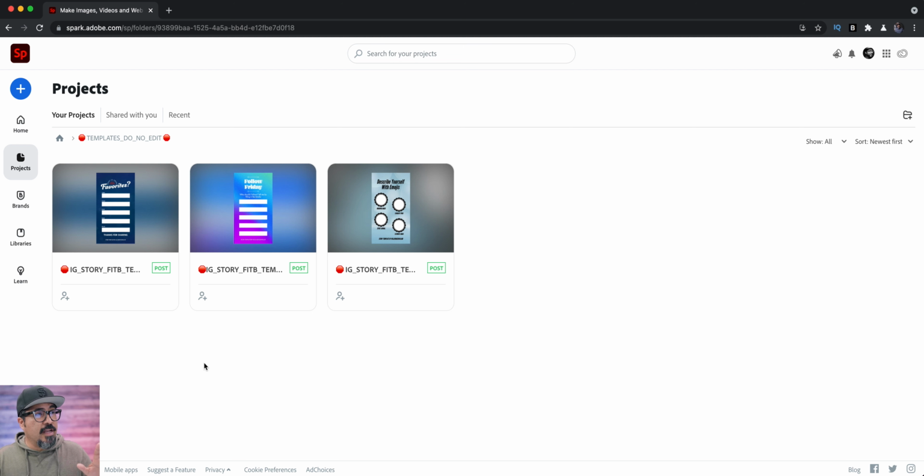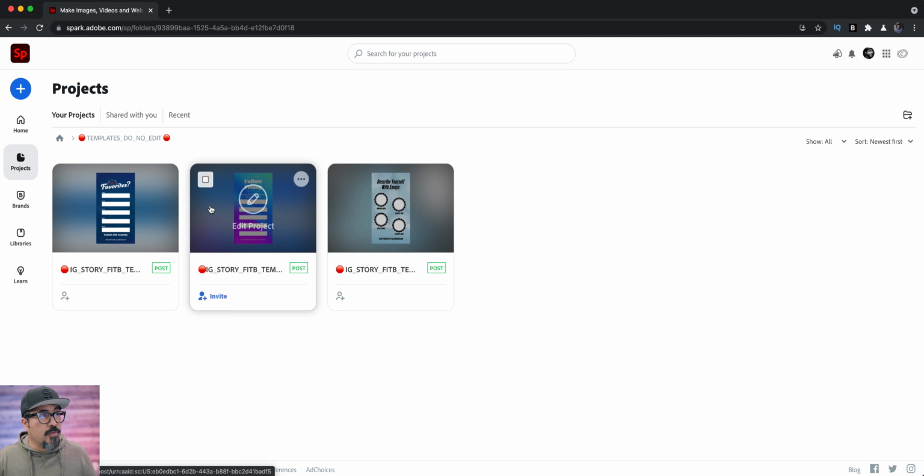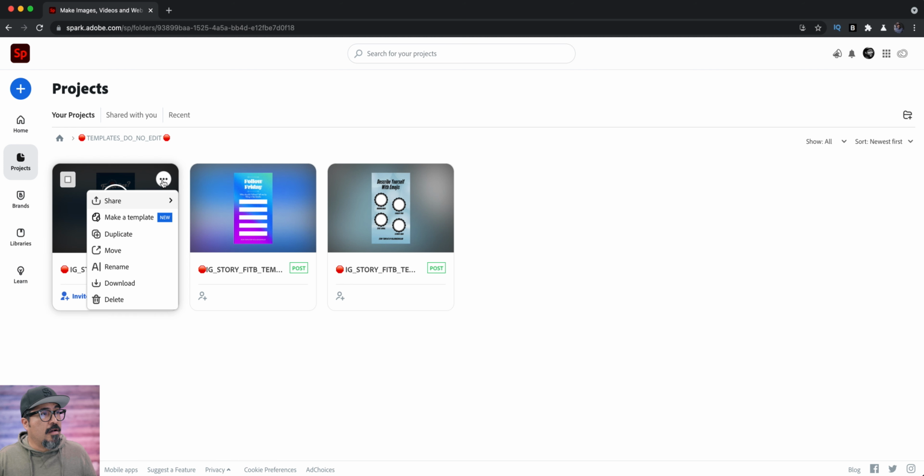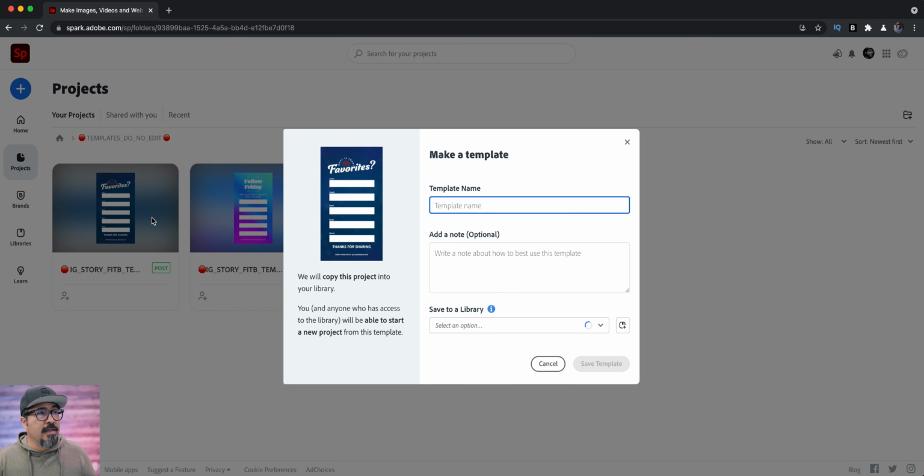Now what I want to do is actually grab these and create templates from them that I can use here on the web. And what I'll do here, I've got all these three. I'm going to click on the three dots here and make a template from this one. It actually will not do anything to the original one. And let's call this IG Stories. Let's see, favorites.